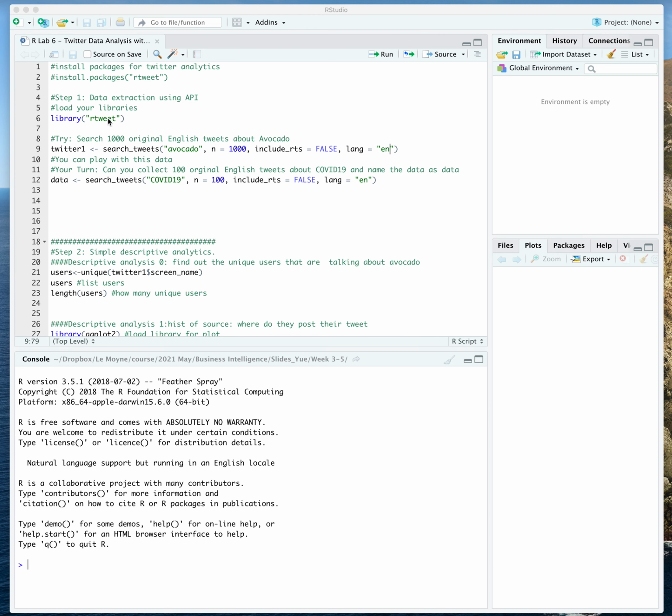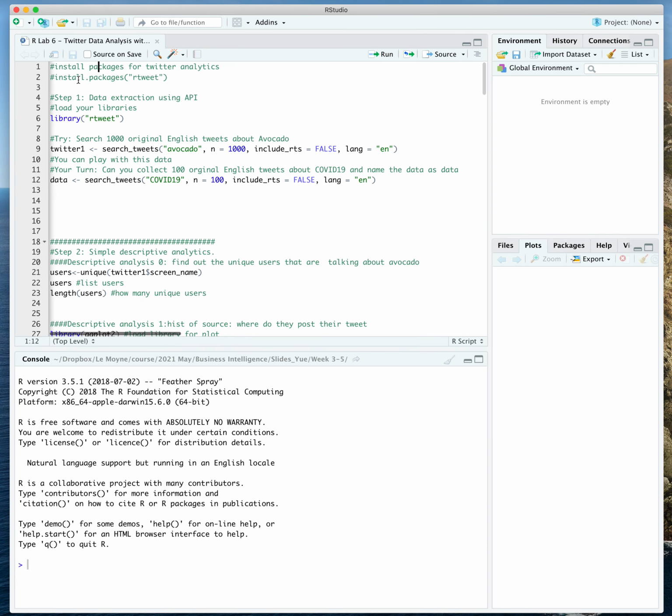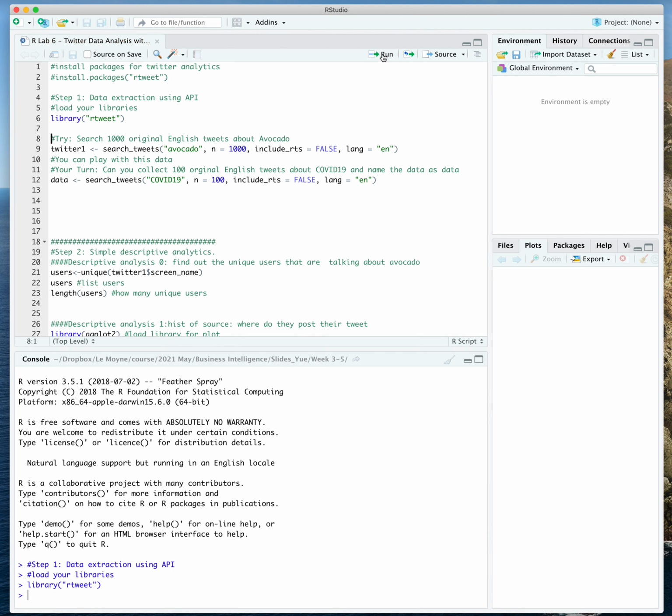In the first part, we are going to see how we can extract data using API and using pre-created R packages. So in order to get Twitter data, we are going to use a package called rtweet. So everyone please install, if you haven't installed rtweet yet, you can take out the hashtag and then install rtweet on your local drive. And then we are going to load this library rtweet. The utilization of this package is pretty straightforward.